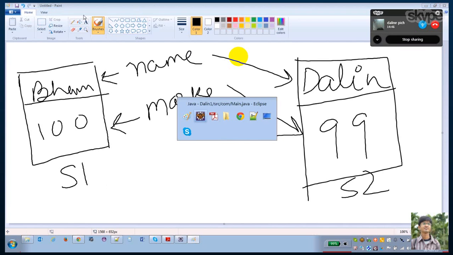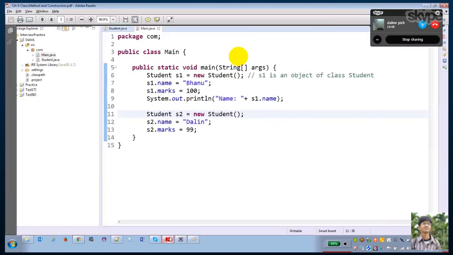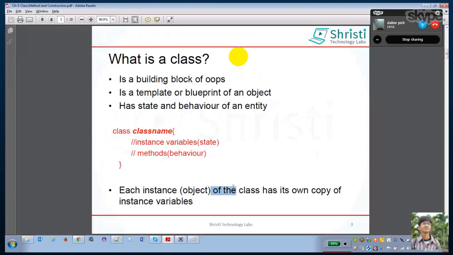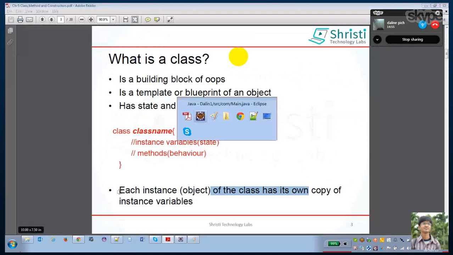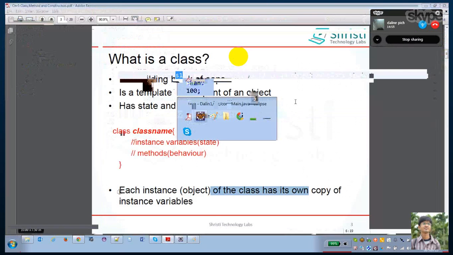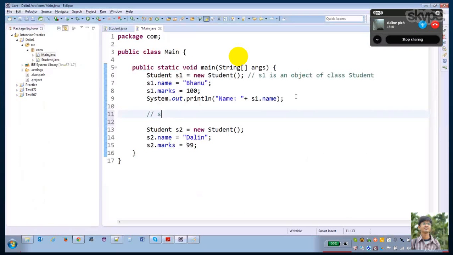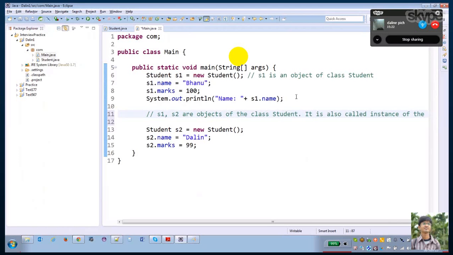So that's what it was telling, that each instance of the class has its own copy of instance variables. So the objects are also called instances of the class. S1, S2 are objects of the class Student. It is also called an instance of the class.